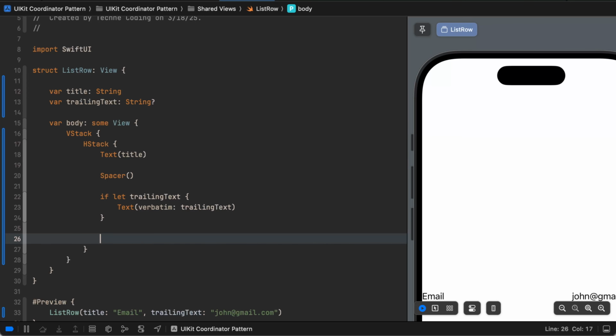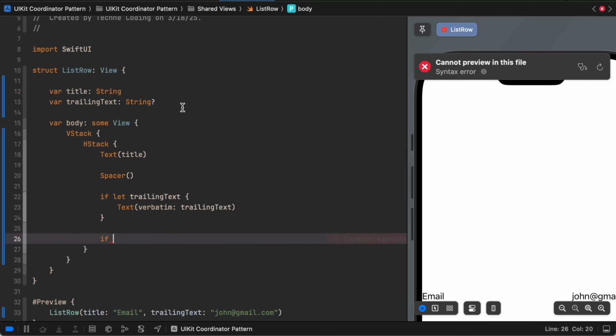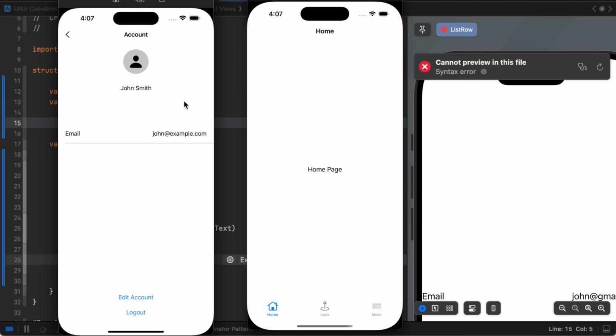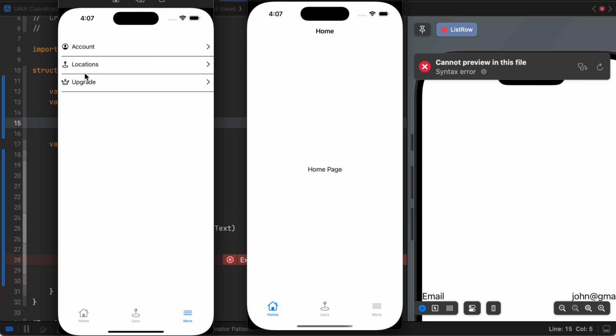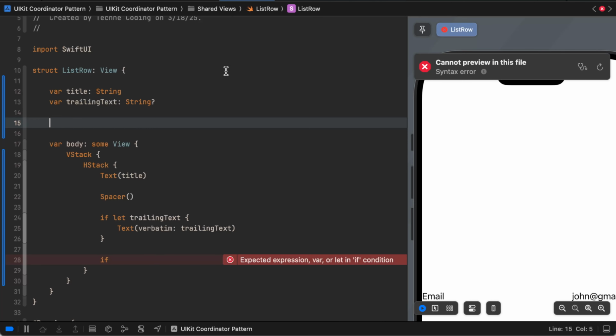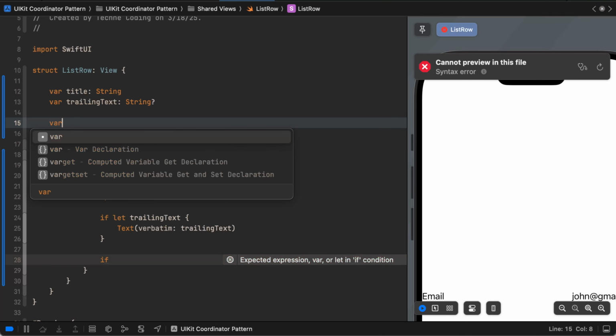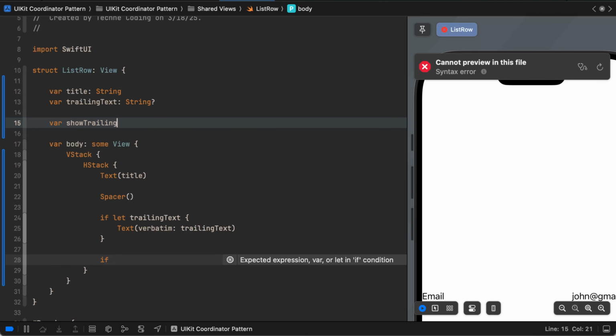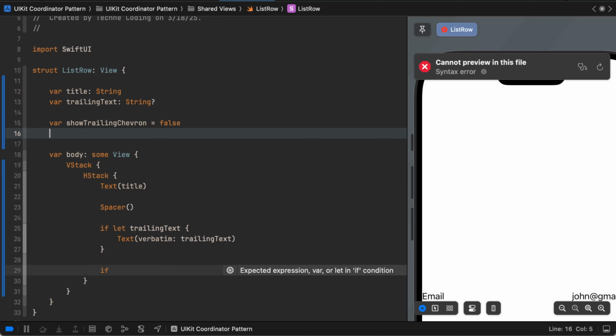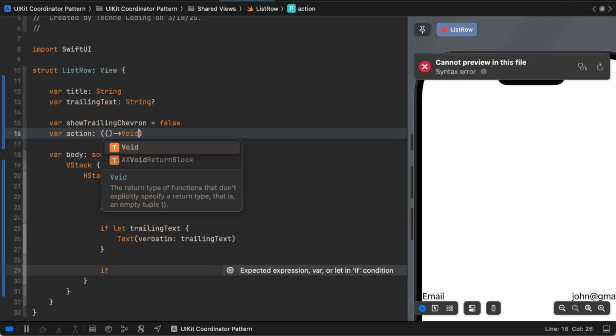So cool. Okay, moving on. So now that we have the HStack in there, we need to also say if show trailing chevron. When it comes to the more area, we need this little image right here on the right hand side. So we're going to have a Boolean value that says show trailing chevron, and we're going to say equals false for right now. We're also going to have an action. So if a user taps on these rows, if we set this up to have an action, then it can become a button as well.